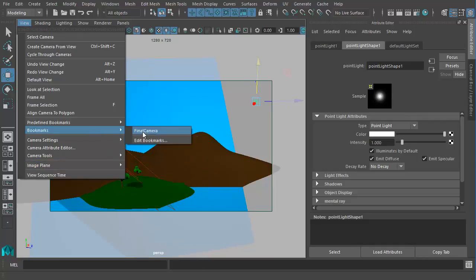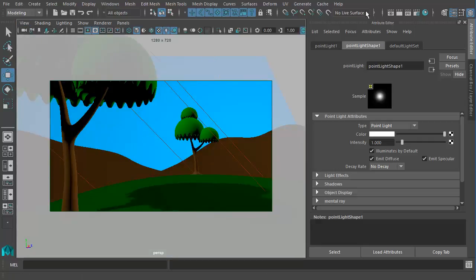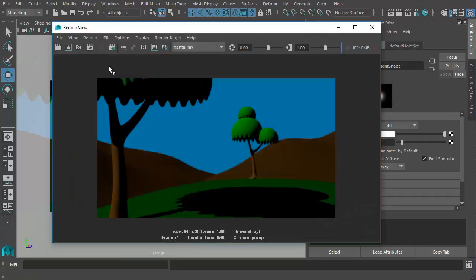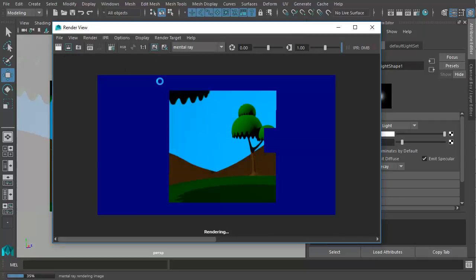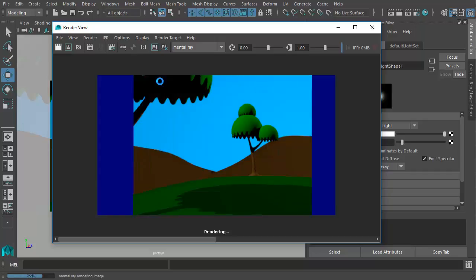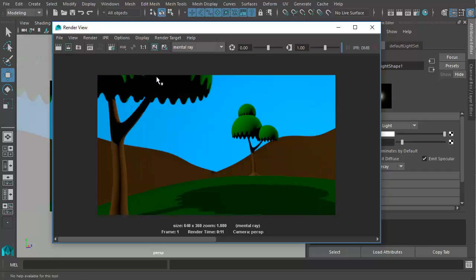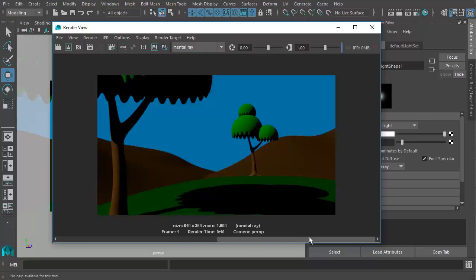Go back to my bookmarks and final camera. We don't want to do a new render. We'll just open up the existing render, and I'll save this image that I have rendered before, and I'll make a new render so that we can compare the previous one and the current one. Okay, so that has got a nice soft shadow. It's a bit brighter compared to the previous one.